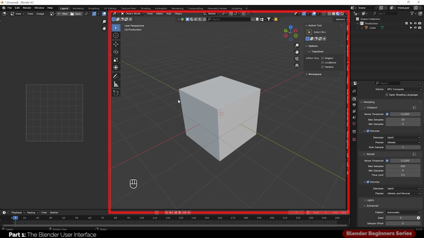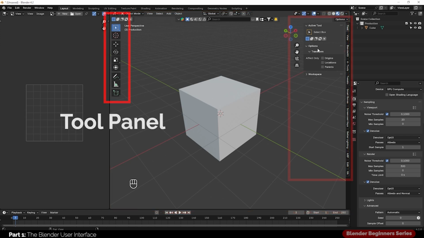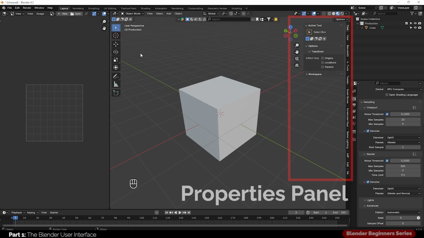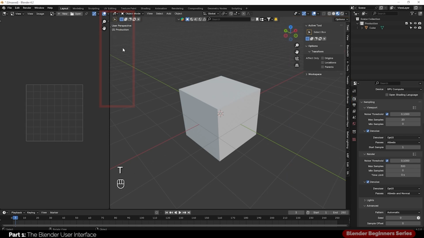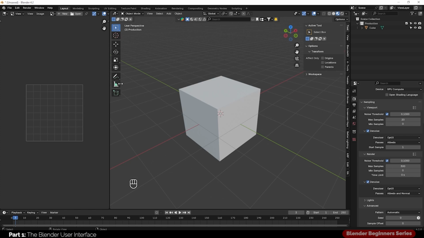This is your main workspace where you'll view and edit your models and animations. On either side, you'll find the Tool panel and the Properties panel. Let's look at the Tool panel first. Press T to show or hide it. You can also use Shift Space for a quick tool menu located wherever your cursor is. Here you'll find the essential tools for moving, rotating, and scaling objects. Some tools are hidden. Click and hold to reveal them.